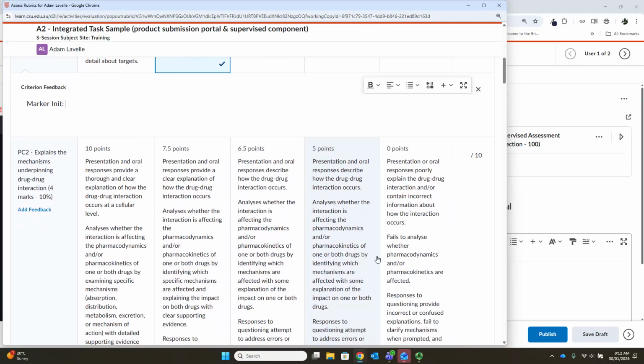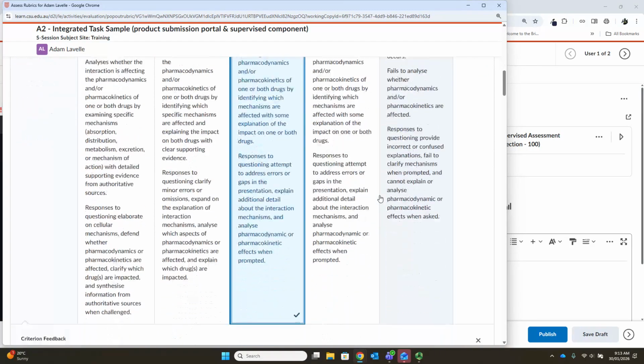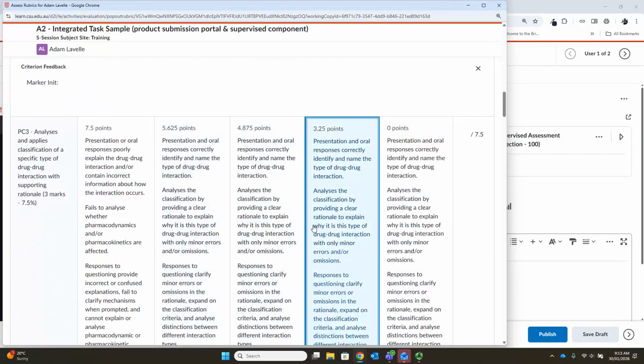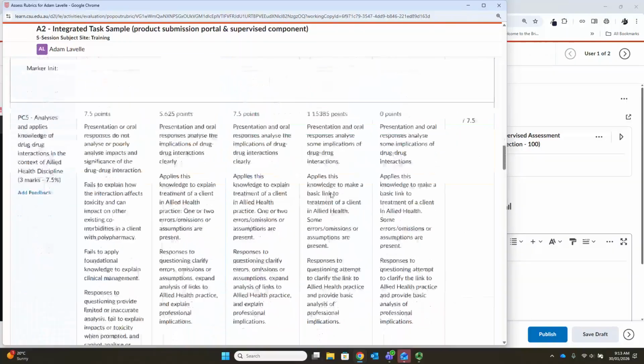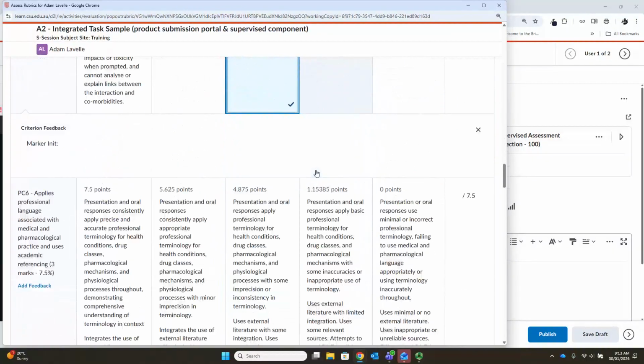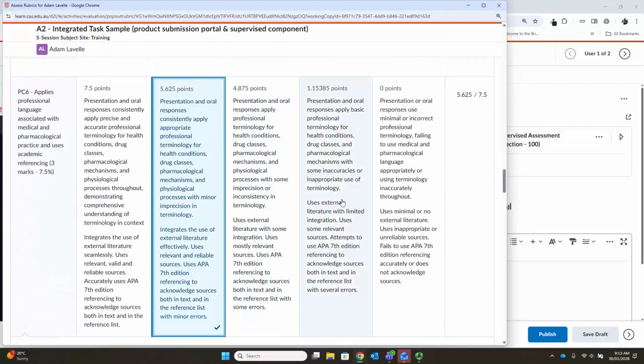Let's continue with the marking. Okay, I've given him a mark. I'm up to the 4th criterion, 5th and 6th. Alright, so I've done PC 1 through 6.